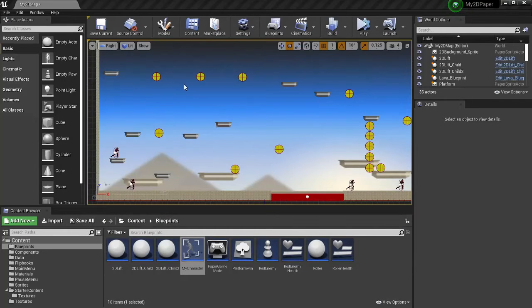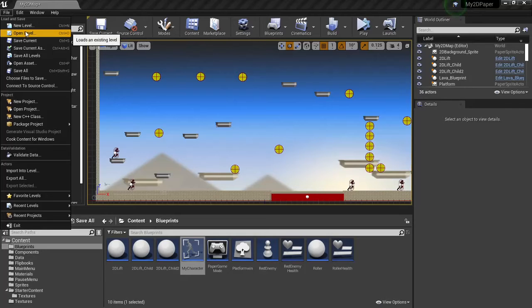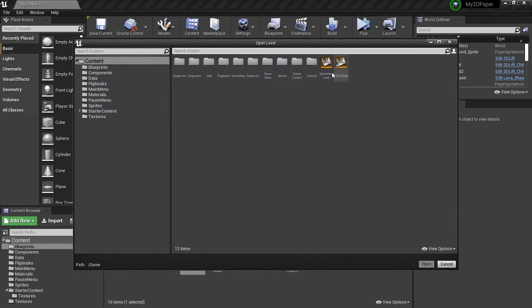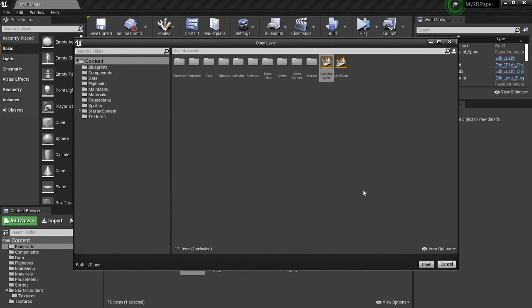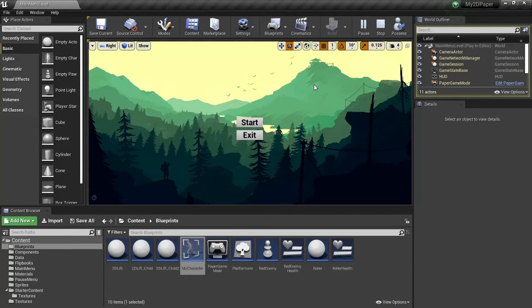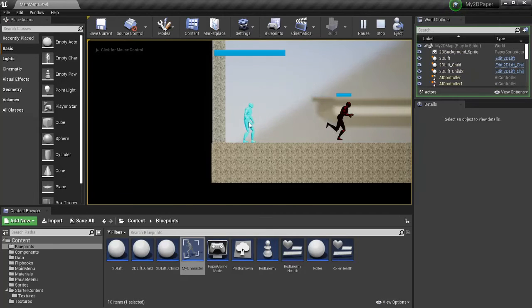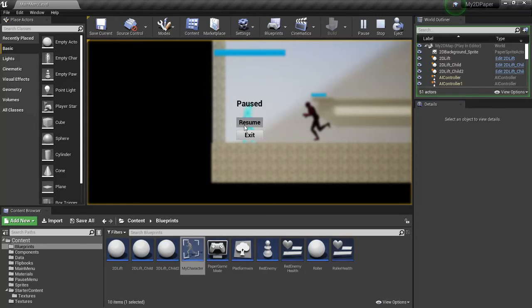Alright, so then for the user interface, we do have a start menu. So if we go into open level, main menu, we can see we do have a start menu here with an exit button and a start button. Then we also do have a pause menu. So I have P for pause. Press pause, and you can see basically the same thing. It's paused.